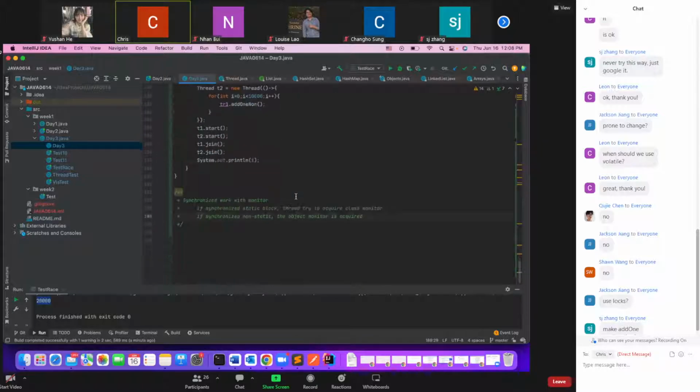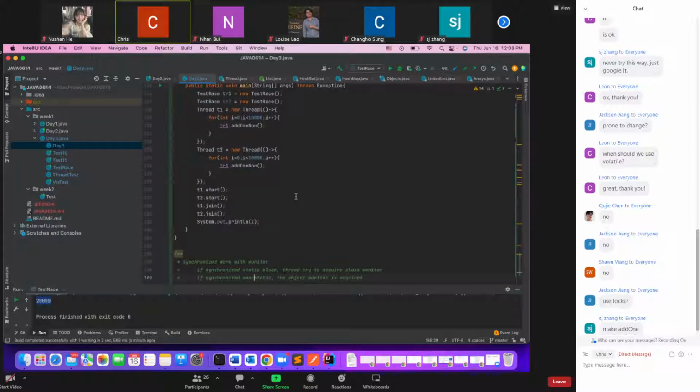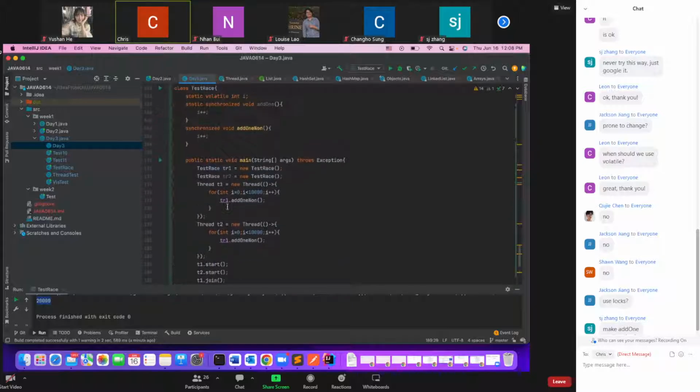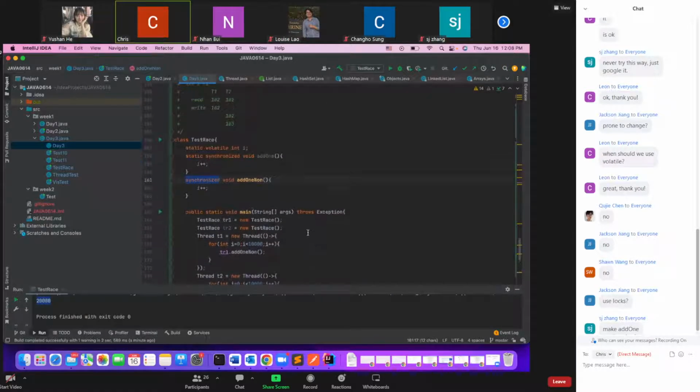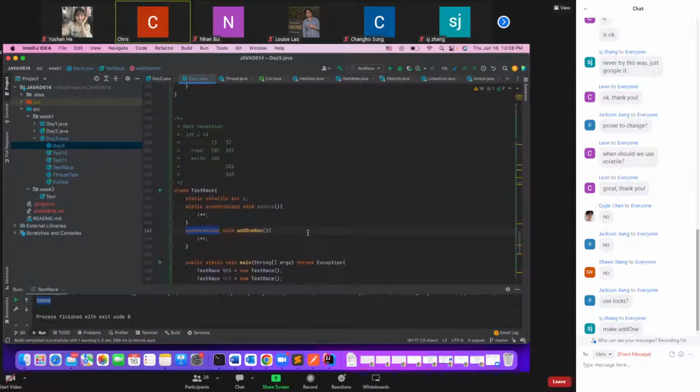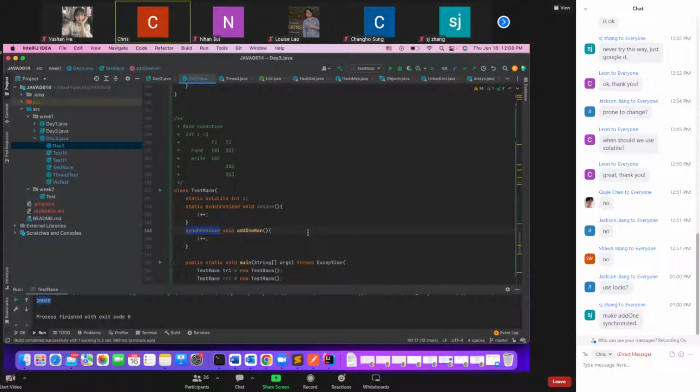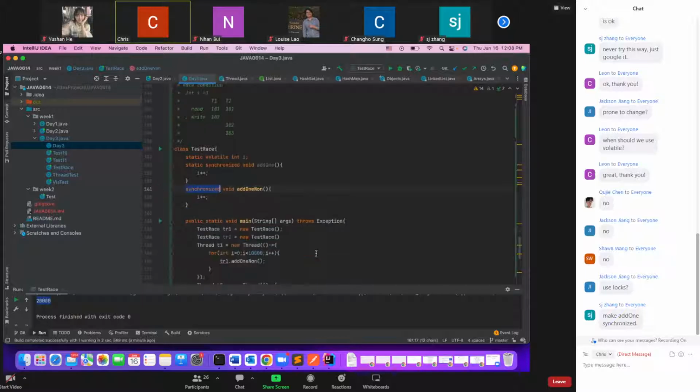Any questions related to this part, like related to the synchronized keyword? If no questions, then I think we can stop here and let's meet tomorrow at the same time. And if you have any questions, just feel free to ask me.